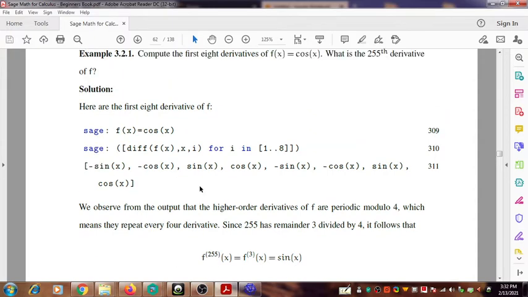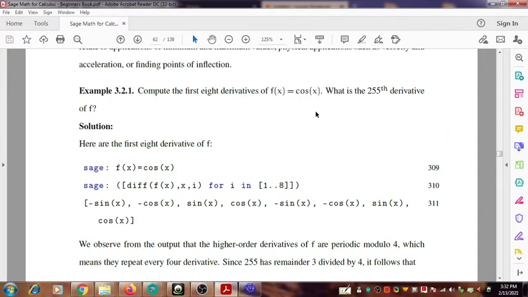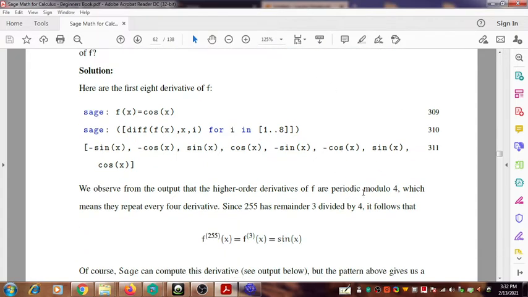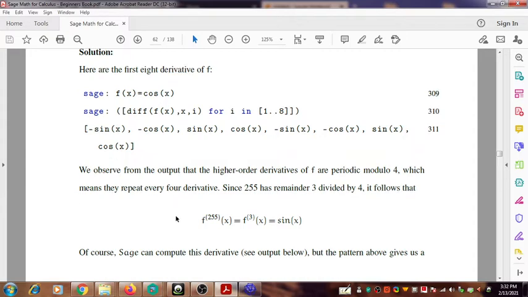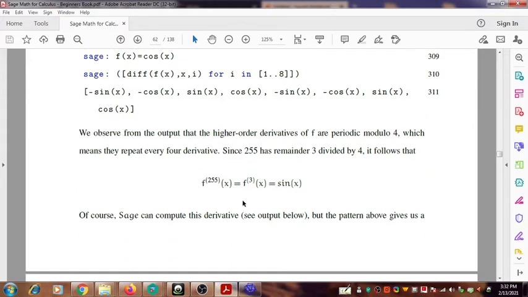We know that the derivative of the function cos x repeats in intervals of length 4, because that function is periodic with modulo 4. So using the periodicity of that function, we can simplify the problem of finding the 255th derivative. So 255 has a remainder 3 when it is divided by 4. You can see that 255 when divided by 4 gives 3 as the remainder.